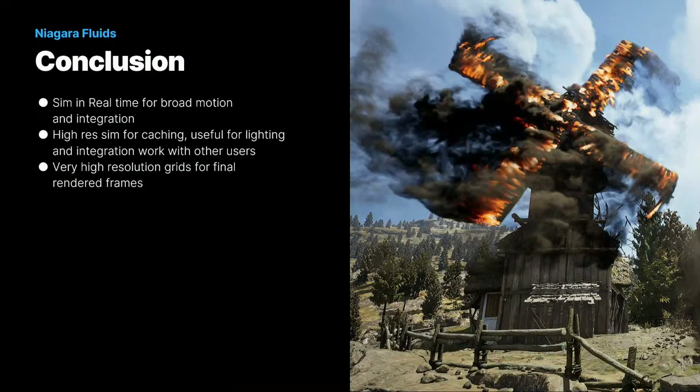Okay, so in conclusion, we're doing this shot, we're simulating in real time at 40 FPS in this example to get the broad strokes of your simulation. We're doing higher resolution simulations for the caching, which is useful for lighting and integration work to pass off to other people. And then when we do the final simulation for the final render, we were simming at a velocity that has the resolution of that cache sim, but then making the density and temperature much higher resolution in order to get really, really fine detail.